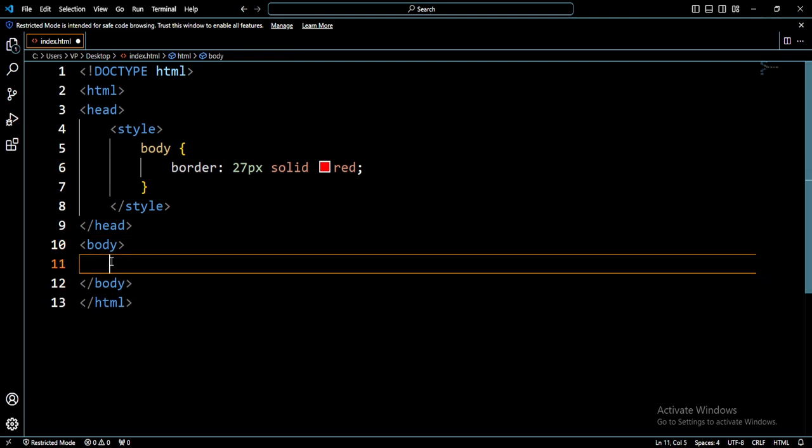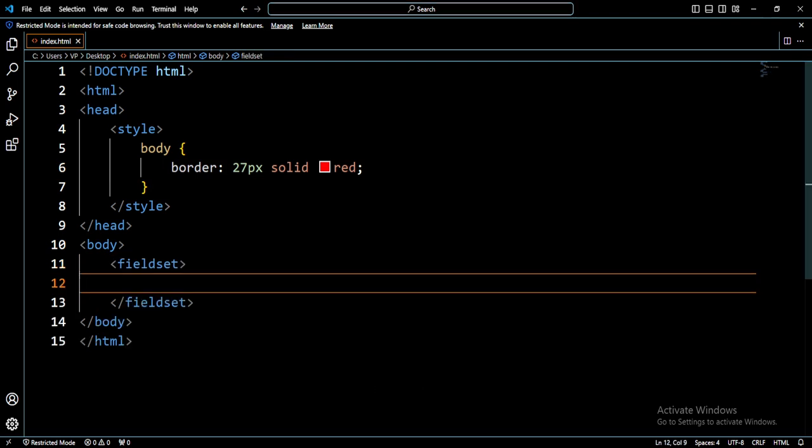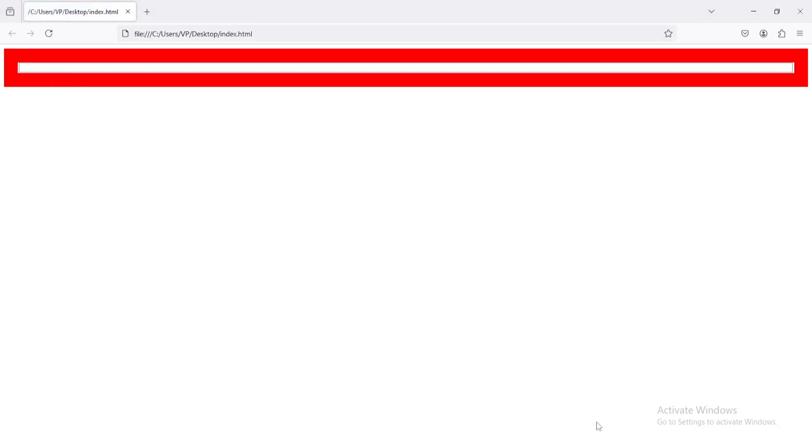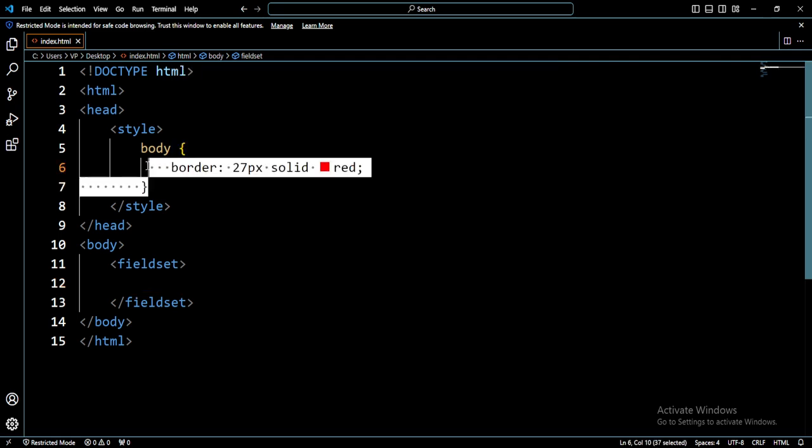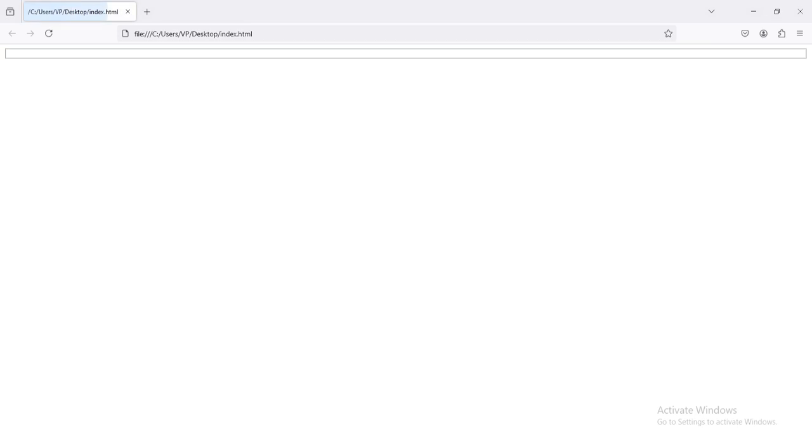Now inside this body element, let's create another box. Let's give it a fieldset box. So fieldset box. Save your document and see what we got here. As you can see, we're having this one right here. But before I give this, let me comment out this one first so you can see the way the fieldset looks by default. As you can see, we're having this gray something, right?